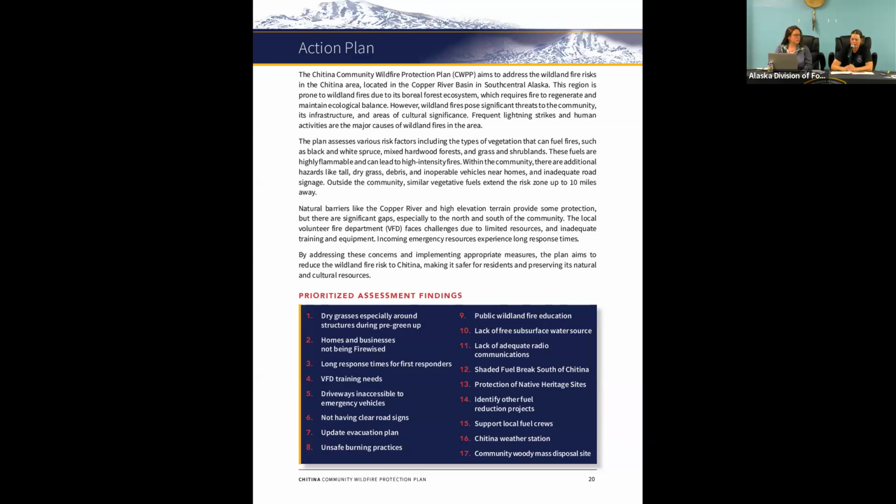This is one of the biggest things that we are looking for input on. Input would be anything that we didn't identify in these prior assessment findings, and also potentially rearranging the priorities of those things as it's applicable.